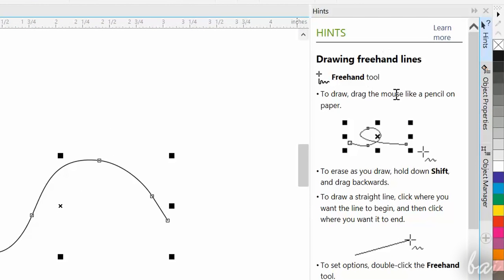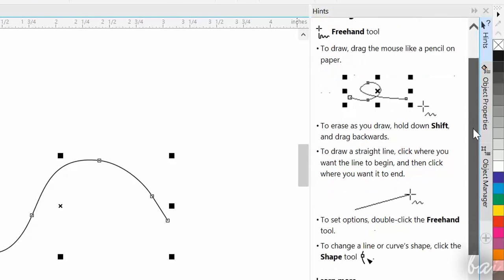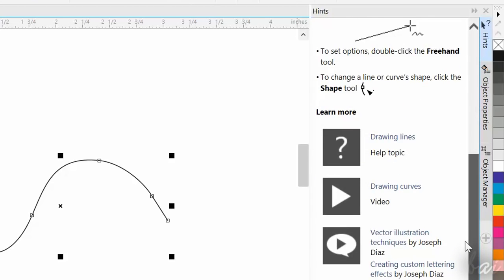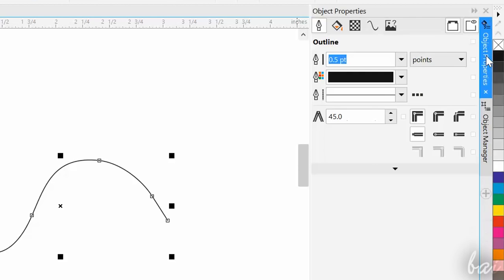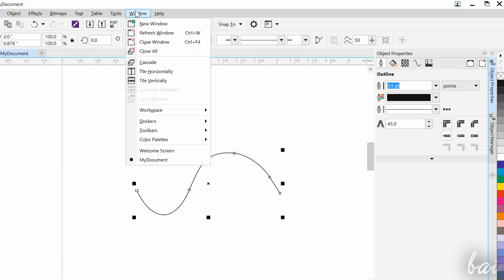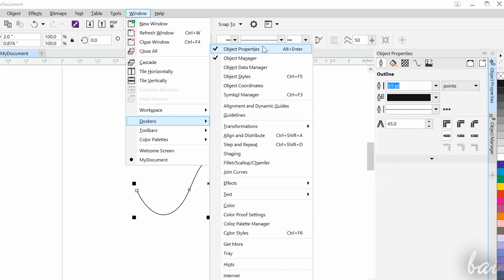Especially when starting for the first time, take a look at the Hints panel on the right. This is quite useful since it describes how a selected tool works. If you close any panel by mistake, you can reopen it going to Window on top, and then to Dockers, clicking on the missing panel in the list.